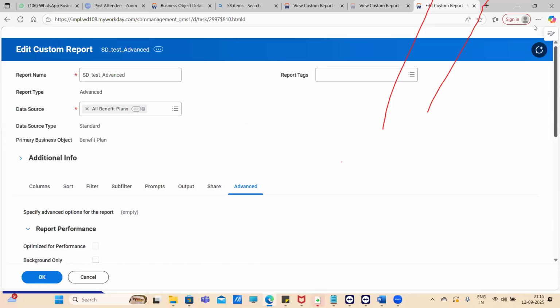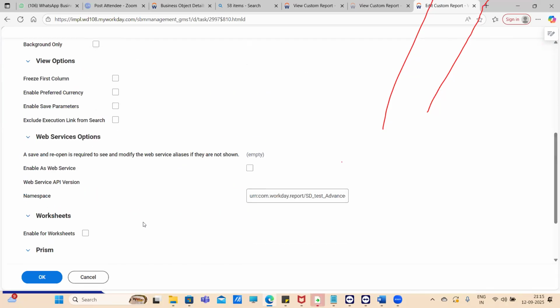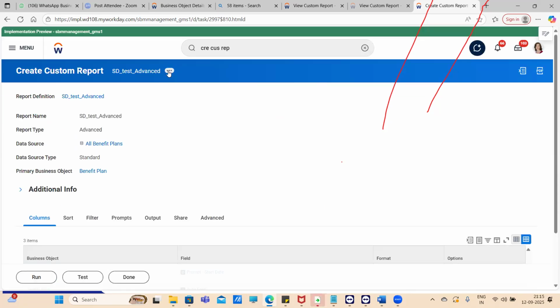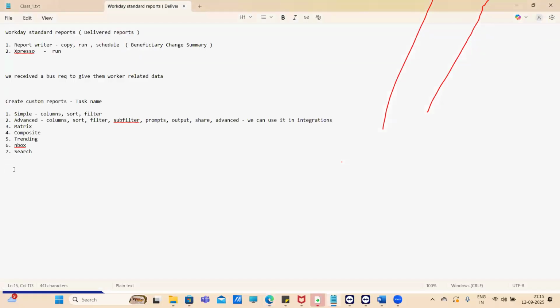So this is all about the custom advanced reports. We will quickly do a recap and we will explore more about the options we have here. For now, I have just given a heads up of this simple and advanced. We will go through the tasks tomorrow. We will create, and I will also give you assignments, guys.